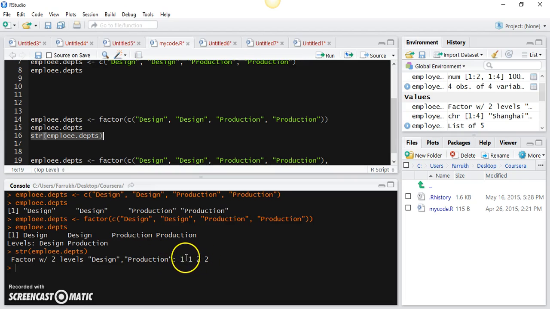And also, if you want to change these numbers. For example, right now design has been given the value 1 and production has been given the value 2, merely on the basis of alphabetical order, because design starts with D and production starts with P. Therefore, in terms of alphabetical order, design has been given the number 1 and production the number 2. So how can you change these kinds of details?